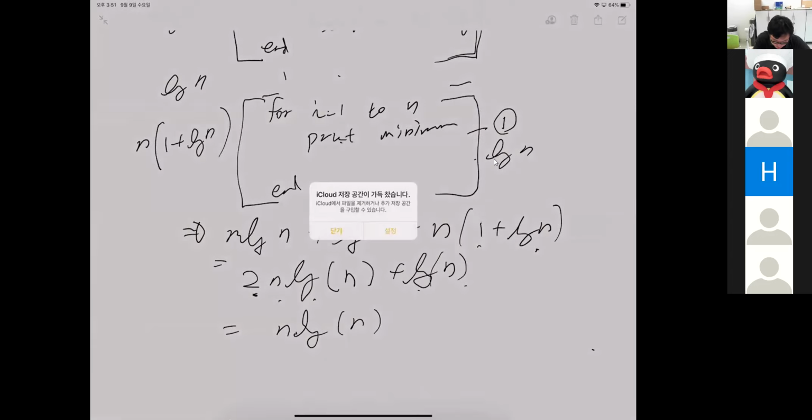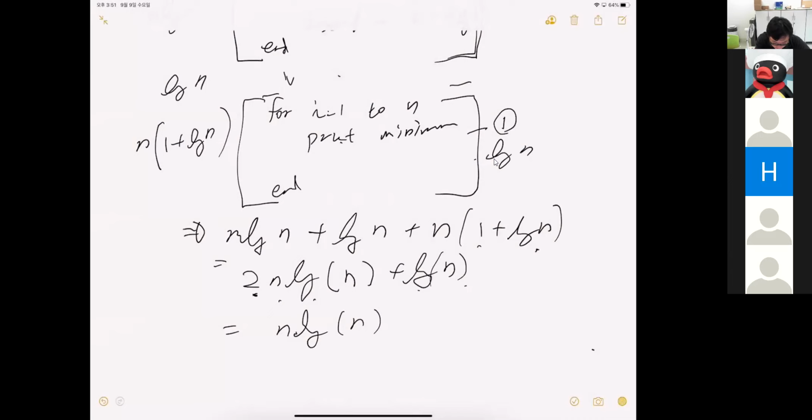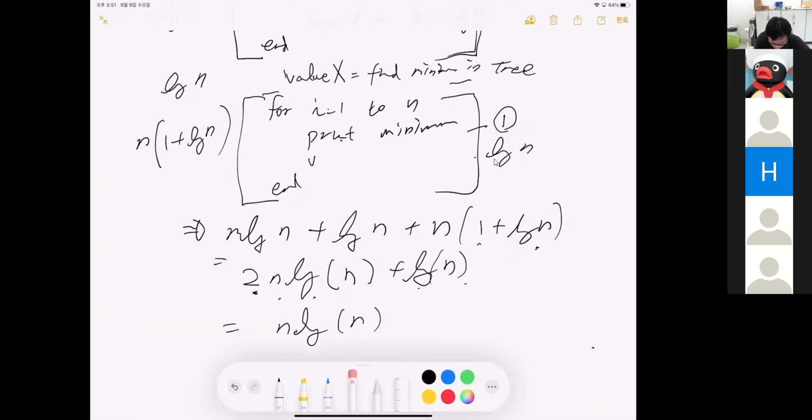So let's say value x is find minimum in the tree. Then print value x, and value x is successor of value x. Clear? Okay. Yes, so, thank you.